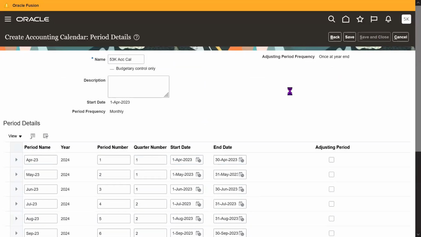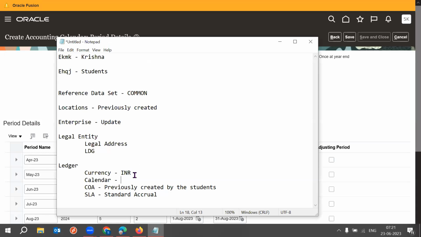Sir, when we go to the actual company scenario, this financial activity like creating a calendar will be done by the financial consultant, right? Yes, not the SCM consultant, right? Of course. Okay, thank you. I created a calendar.